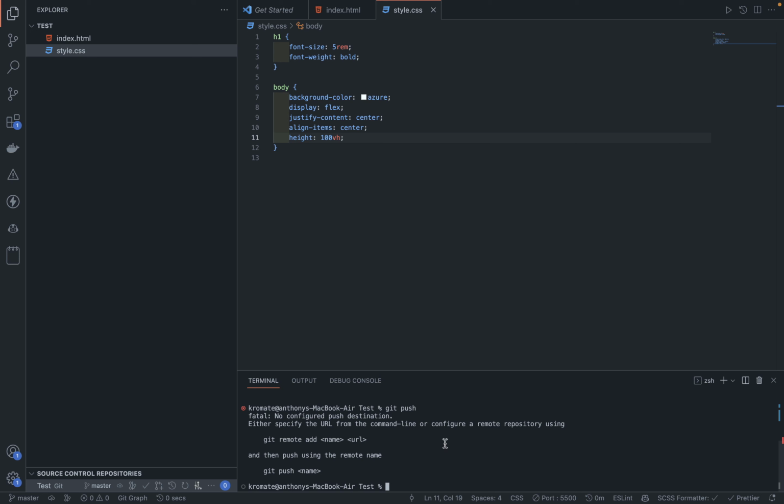If you do git push and it's not linked, it should actually show you the steps on how to link it. That is git remote add name URL. So git remote add, main or master. Name is master. Nah, the name is not master. Name is origin.